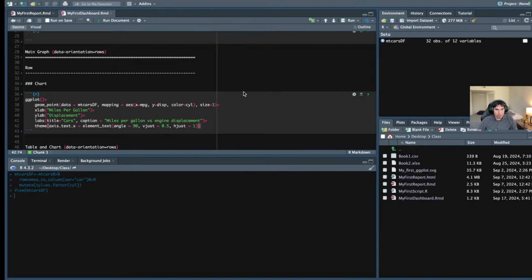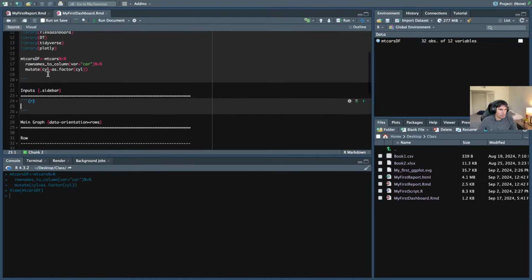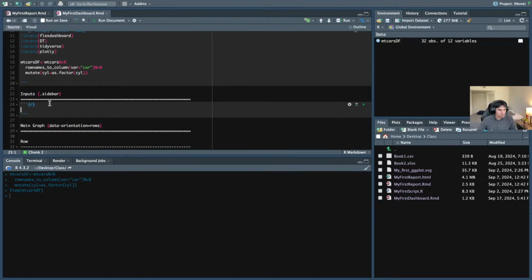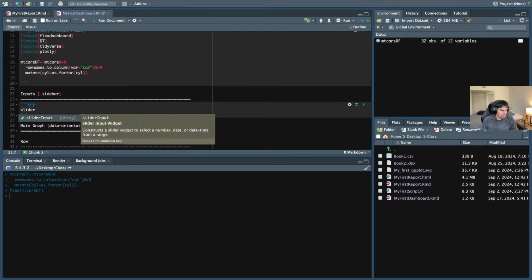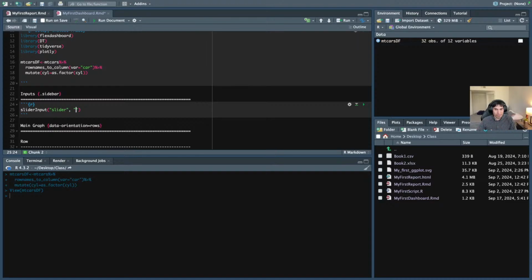So let's go back to our inputs here. In our input sidebar, we have some R code here, and we'll be typing in here sliderInput, because that's the name of the input, slider input. Then the first thing we need to provide is the name of that input. So we will be calling it slider. Then we want to provide the tag, or how the slider will be called to the user. And for the user, we're going to call it mpg.